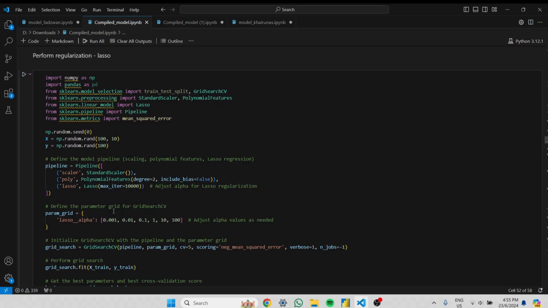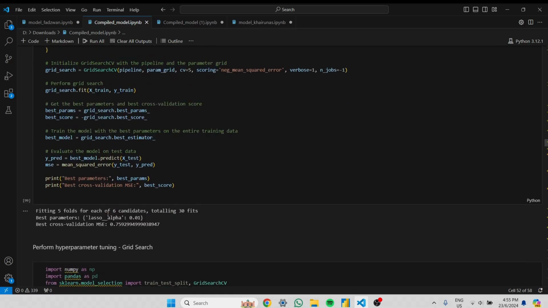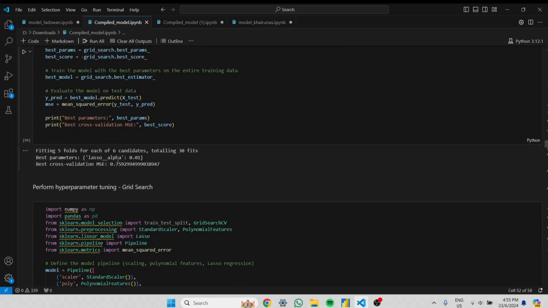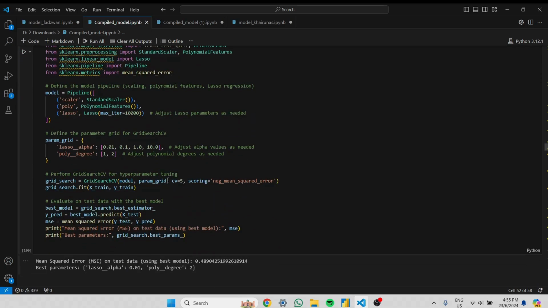We choose the best combination using the grid search and the MSE method, and the MSE result we get from the cross validation is 0.759, and the best parameter is lasso alpha with the learning rate 0.01. So with the best model that we got earlier, the mean square error is 0.489 with lasso alpha, learning rate 0.01 with poly degree 2.